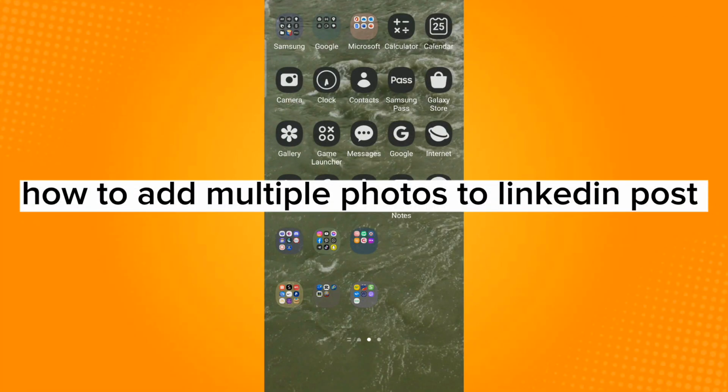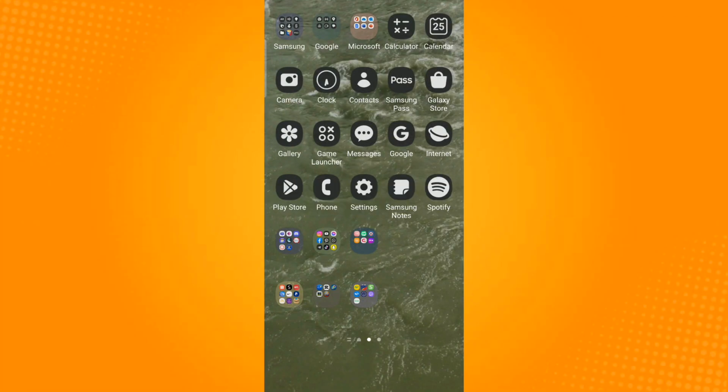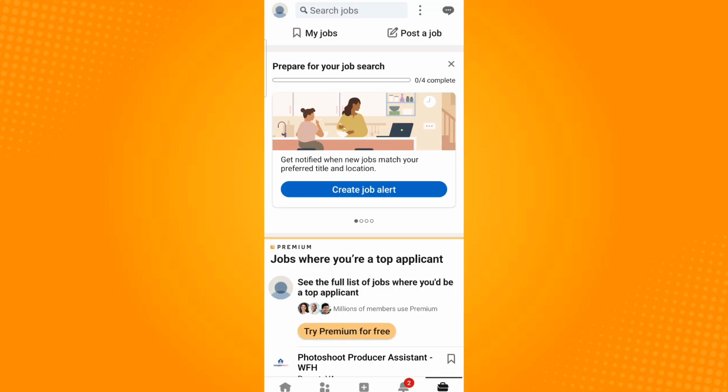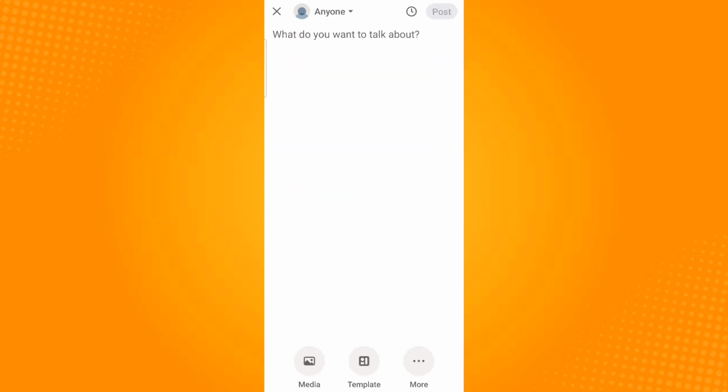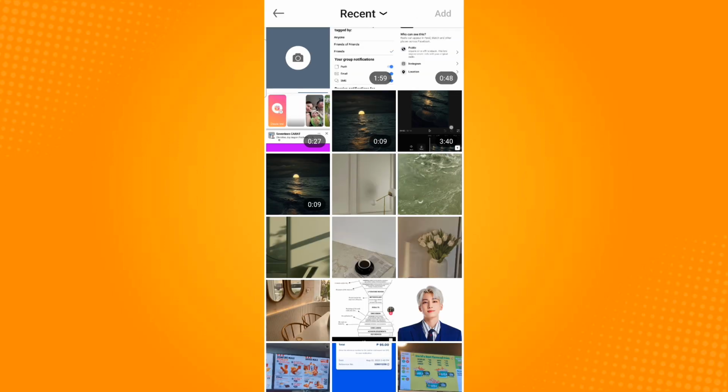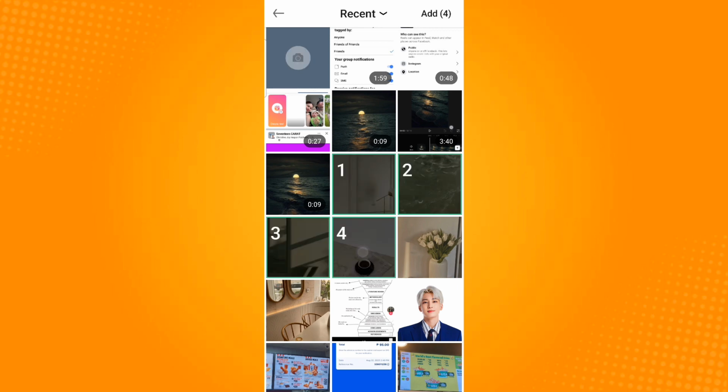How to add multiple photos to a LinkedIn post. So first is to launch the LinkedIn application. Then on the panel below, select the post icon. Now tap Media, and from here, select the photos that you want to upload by tapping.